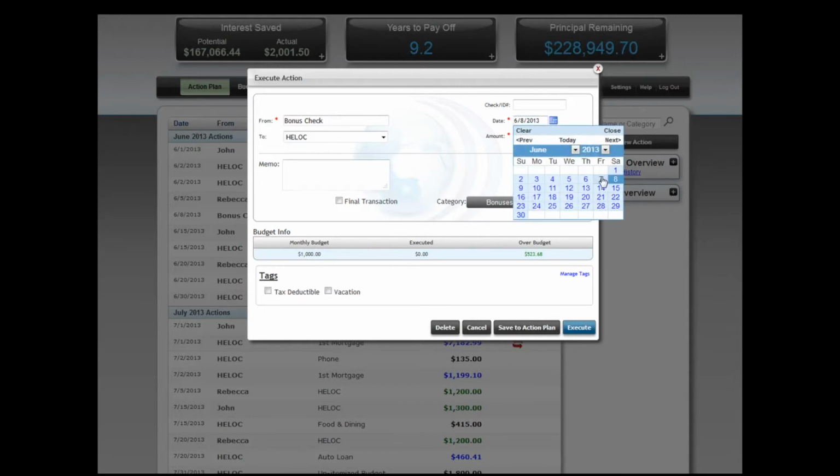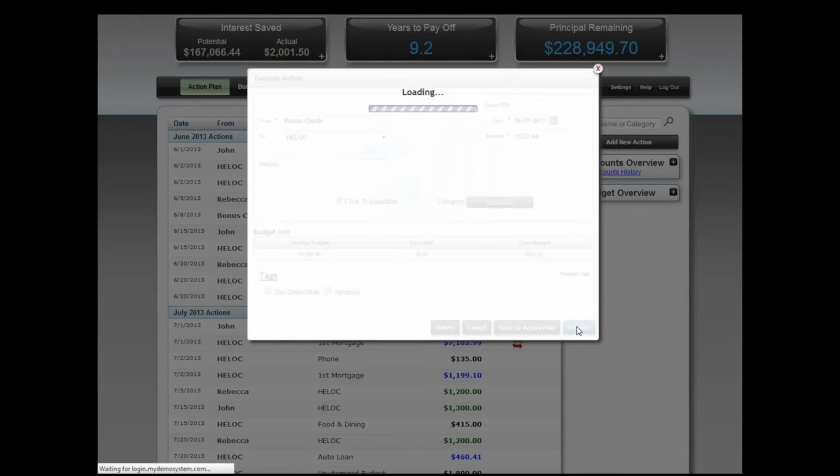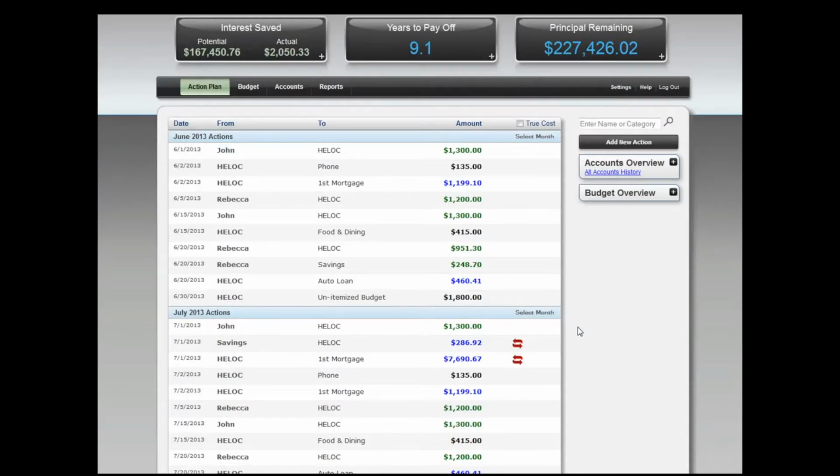Above that, we can change the date if the bonus check was deposited earlier or later than originally expected. After you've finished making whatever changes are needed to the date or amount, check Final Transaction and then Execute. That action will be then removed from your action plan to-do list and will be moved to the All Accounts History page. For a bit more detailed explanation of executing actions, please watch the How to Execute an Action video.